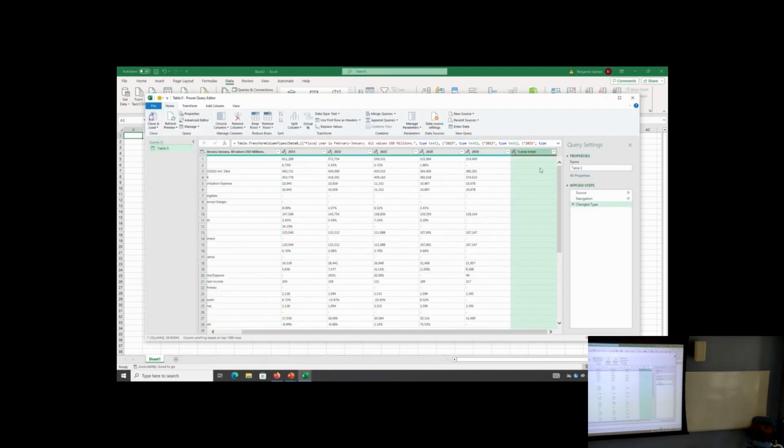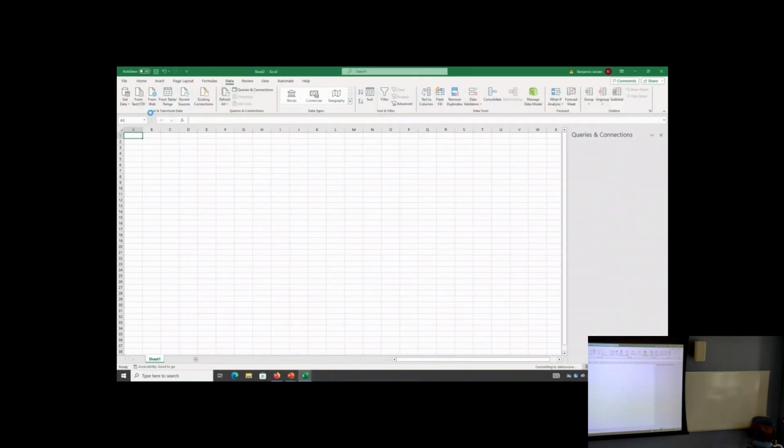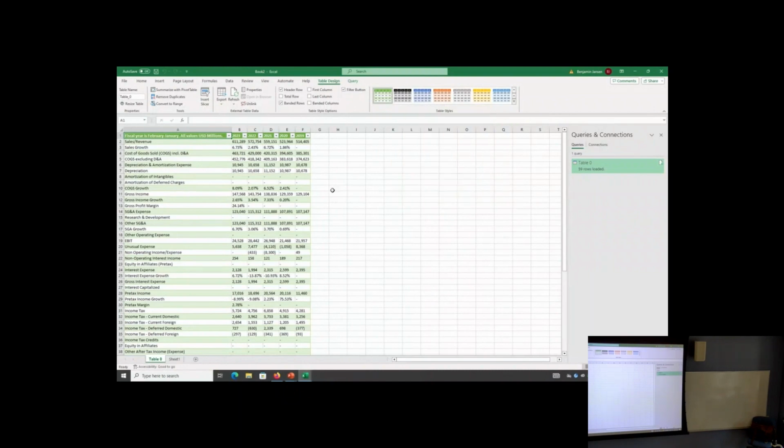Right, we don't need the 5-year average. Really, you only need the last few years. Having more information though isn't a bad thing. And then from here we can close and load the table, and that brings us to our income statement here through Wall Street Journal. Right, so you have a few different resources and routes you can download this information from.